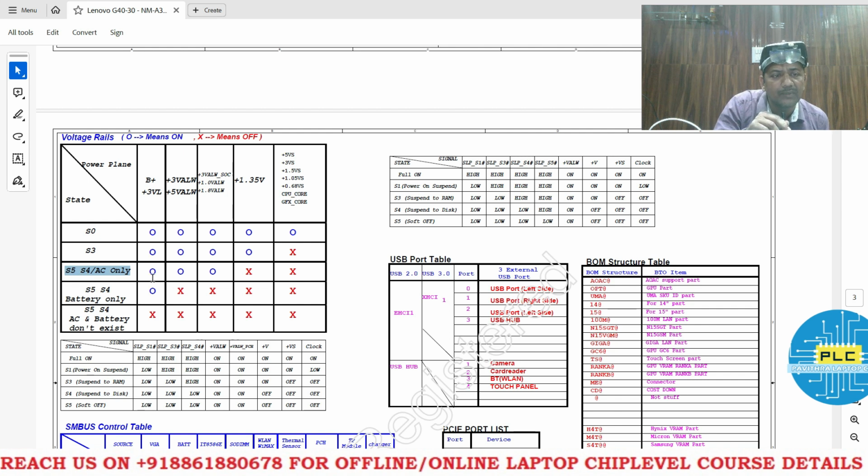Because of these S5 stages, maybe you are getting a very high amp, because the always rails are also coming without pressing the power button, I think so. Anyway, let me check, I didn't check this one. Then in the S3 stage, the RAM section will be switching on. See, it's the RAM section. So in S0 stage it's completely on.